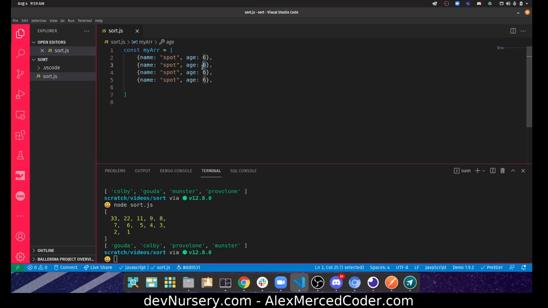Okay, we'll just say 3, 8, 2, okay, Rover, dog named Cheese, why not? Clifford. So I'd like to sort this array. The question is what I want to sort it based on.